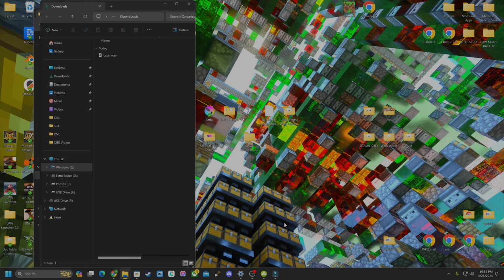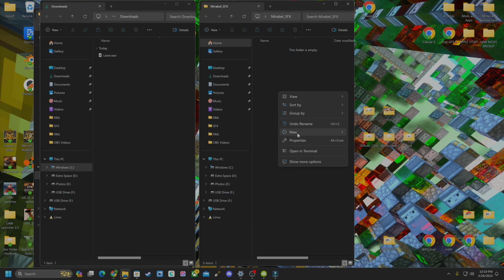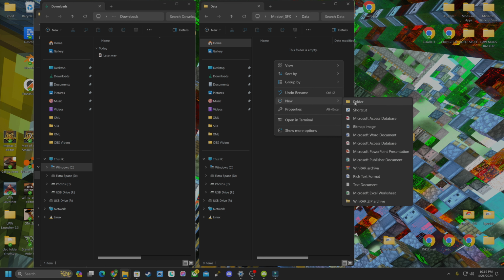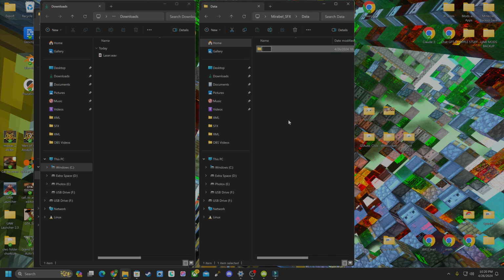Now let's set up the architecture of the mod. First, let's create a name for the mod. Then you're going to want to create a data folder inside of it. Inside of the data folder, create an audio folder and an XML folder. And inside of the XML folder, create a folder called Units.